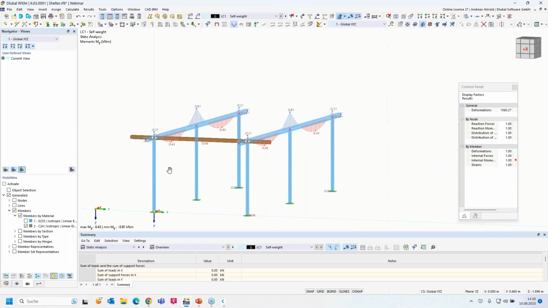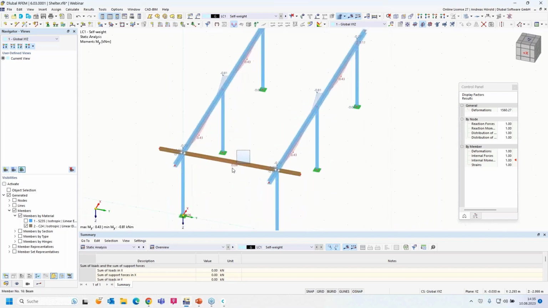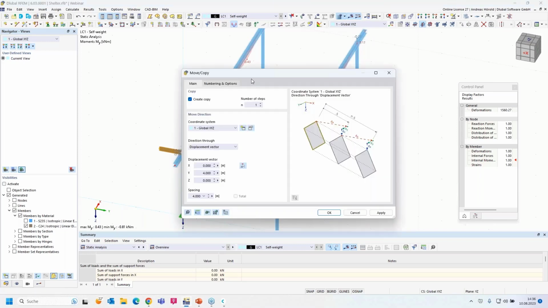So the next step is to copy all the timber members. I selected with the Control key. Now you can see the plus. I select all 3 members. And then on the top right side, the move and copy function: create copy 11 times and 1 meter in X direction. Okay.